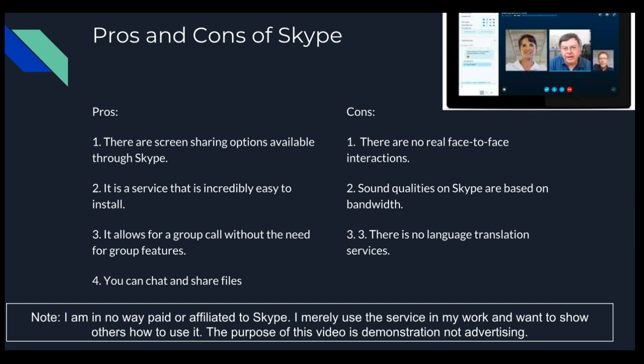What are the cons? Obviously, you're not in the same room as the client, and so it's hard sometimes to get those nuances of culture that are really helpful. Secondly, sometimes internet connections can mean that the Skype call quality is not that great. And sometimes there's no language translation services, so you can actually lose the translation there.